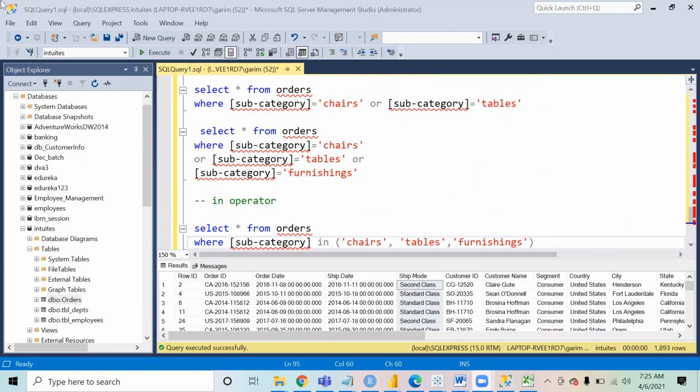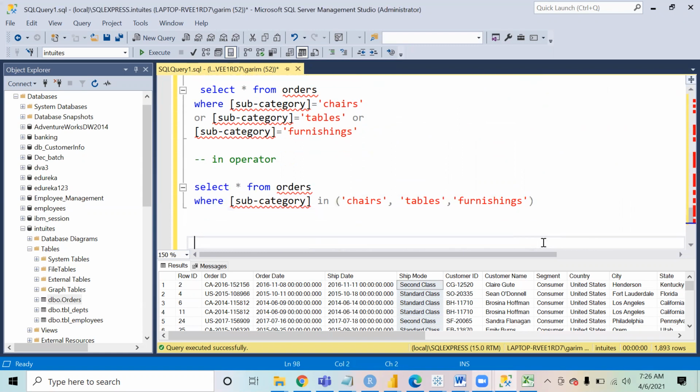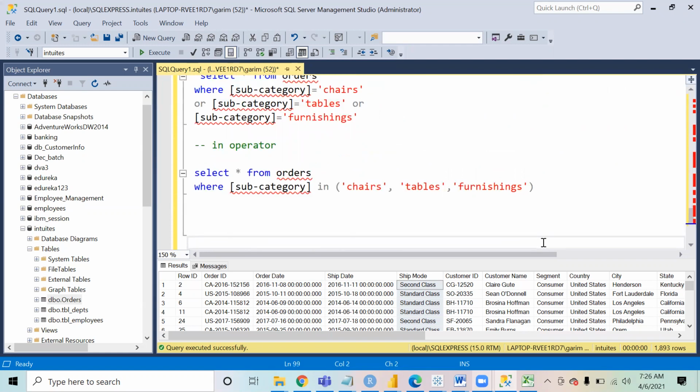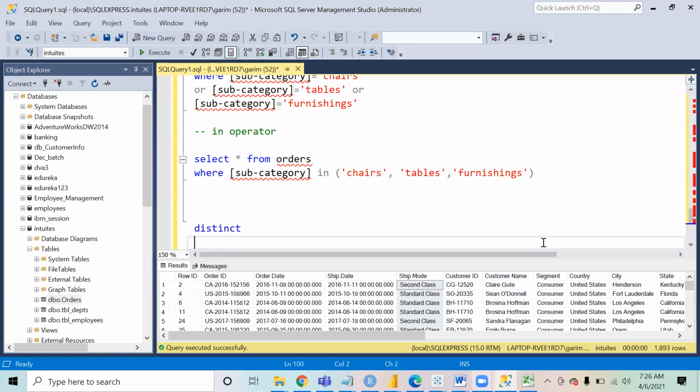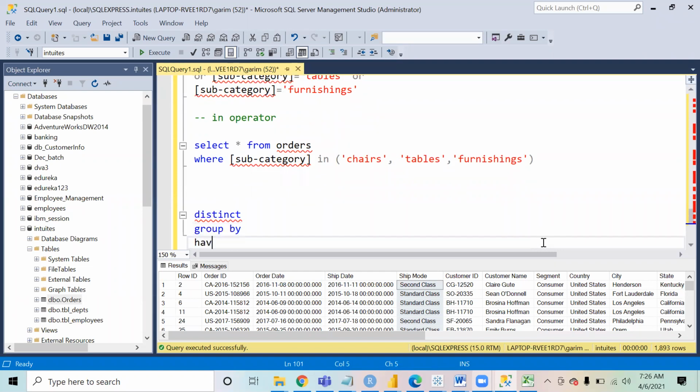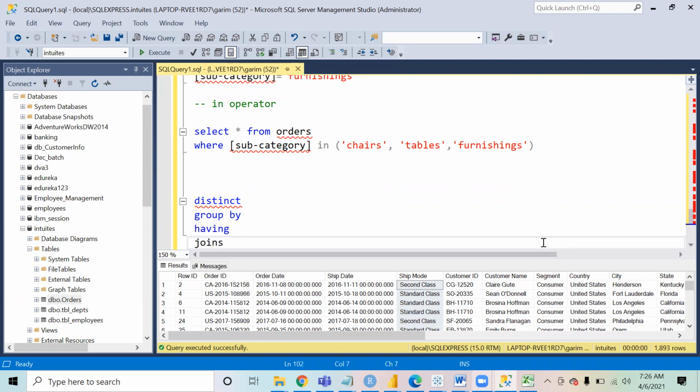Do we need to read anything for tomorrow? So for tomorrow, you can just read about the commands, like DISTINCT, right? Then GROUP BY and HAVING. So these three commands primarily. And if you get a chance, just try to read about joins also.